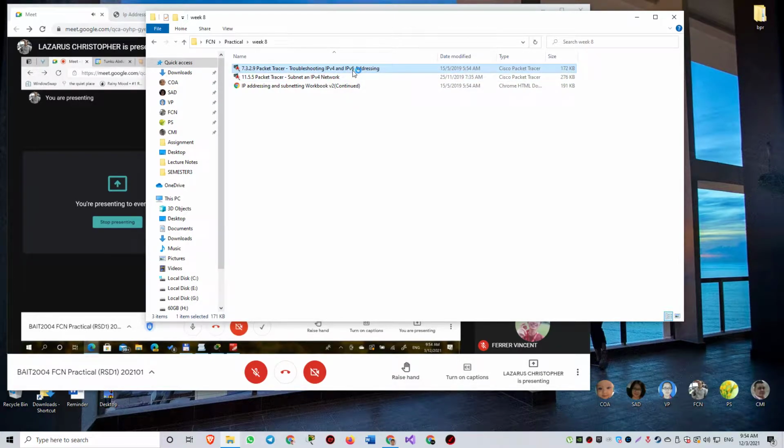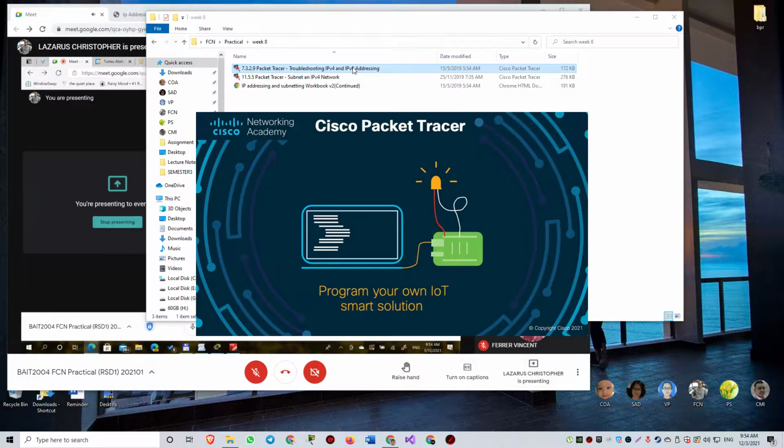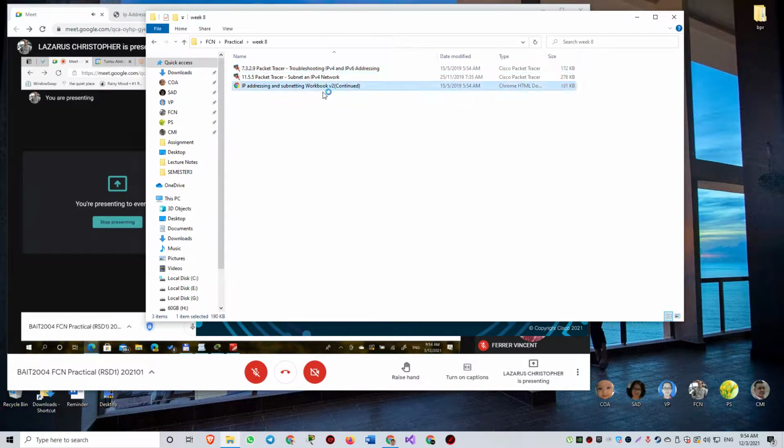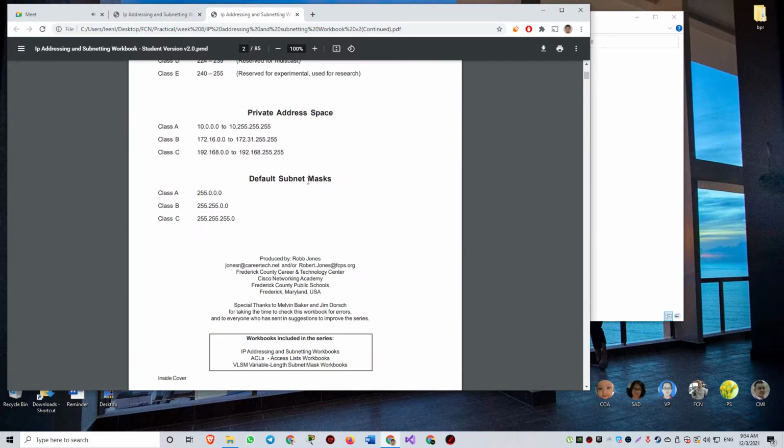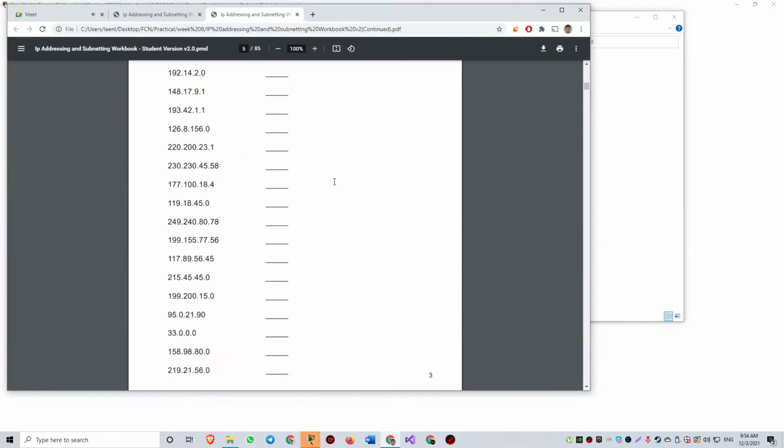It's like detective work. Here you are Sherlock Holmes, but the network engineer Sherlock Holmes. After this exercise, we go to subnetting IP version 4 in Packet Tracer.